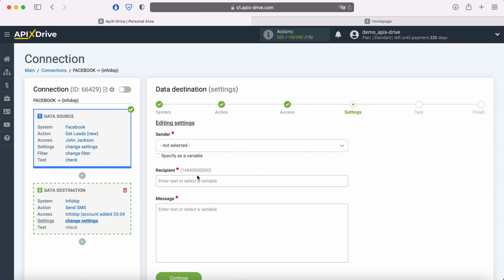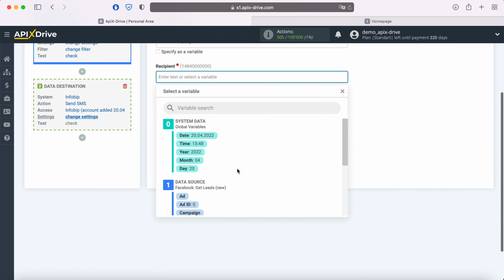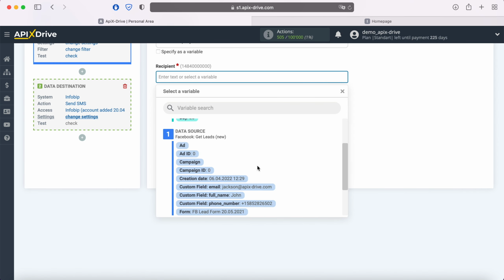At this stage, you see the fields that you need to fill in to send an SMS message with each new lead from Facebook. In the sender field, you need to select the sender's name, which must be previously registered in your Infobip account. In the recipient field, you need to specify a variable from Facebook that contains a phone number. In order to do this, click in the field and select a variable from the drop-down list.